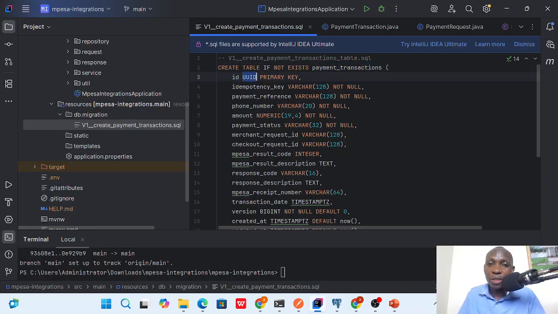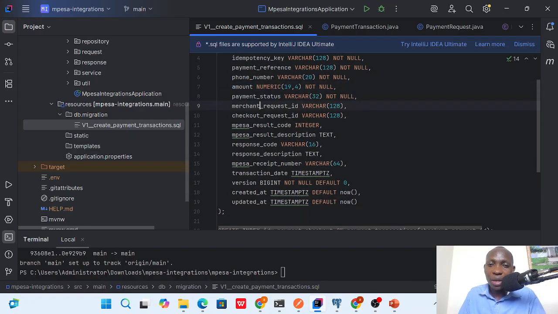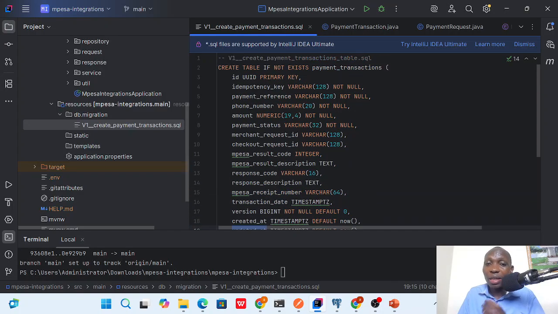We have an ID, which is UUID. This is a globally unique ID or universally unique ID. Have idempotency key. This will help us to prevent duplicate transactions. Have payment reference. We also have phone number, amount, payment status, merchant request ID, checkout request ID, M-Pesa result code, M-Pesa result description, response code, response description, M-Pesa receipt number, transaction date, version, created at, updated at. It is good to store each and every transaction.